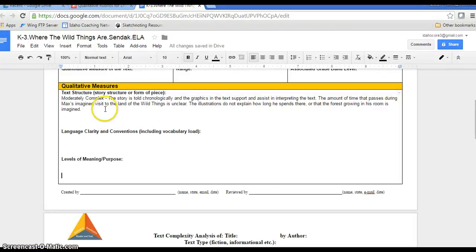So as you can see here, for all of these, I like to put the rating right at the get-go for that particular feature of the qualitative portion. So I put moderately complex here. And then I just put the bullet points of the most succinct things that I thought aloud for you just now, that it's told chronologically, and the graphics and the text support and assist in interpreting the text.